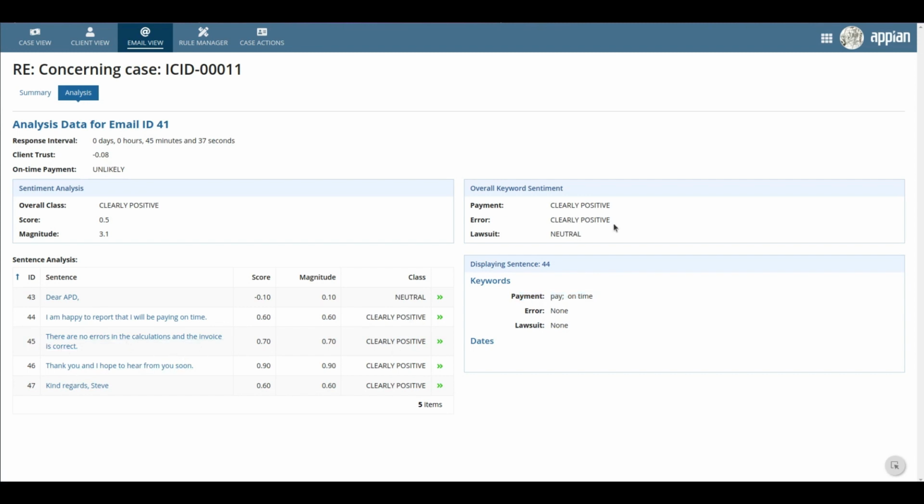So payment is a positive thing in this case. It also says it's clearly positive for errors, because it says there are no errors in the calculations and the invoice is correct. And it judged this. The sentiment score was 0.70. The magnitude was 0.70, meaning that because it is above 0.20, it's clearly positive. So that is the idea based on this. It judges it based on sentiment analysis and classifications and sorting of certain elements in this particular method.